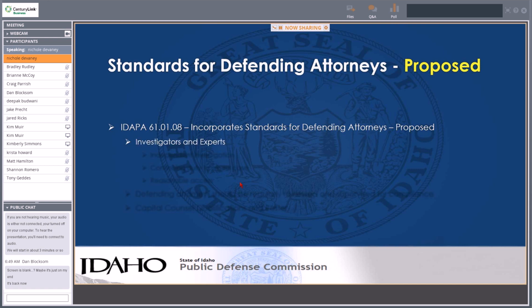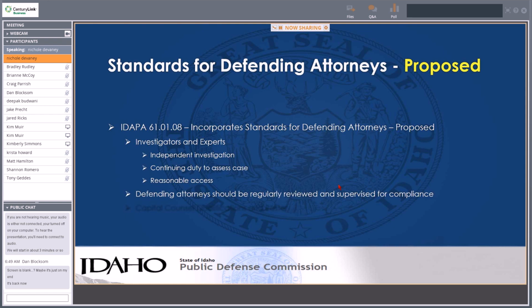But this is a chapter that consolidates all our definitions and the documents incorporated by reference. And it incorporates the Standards for Defending Attorneys documents, and then this year we're proposing a standard regarding investigators and experts. And these are the three areas addressed in the standard: independent investigation, continuing duty to assess a case, and reasonable access to investigators and experts. Defending attorneys should be regularly reviewed and supervised for compliance. And finally, our capital counsel qualifications and roster standards.